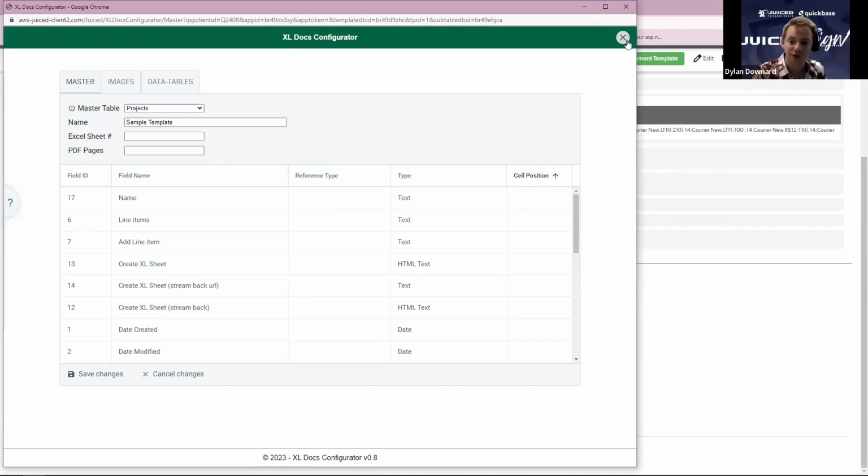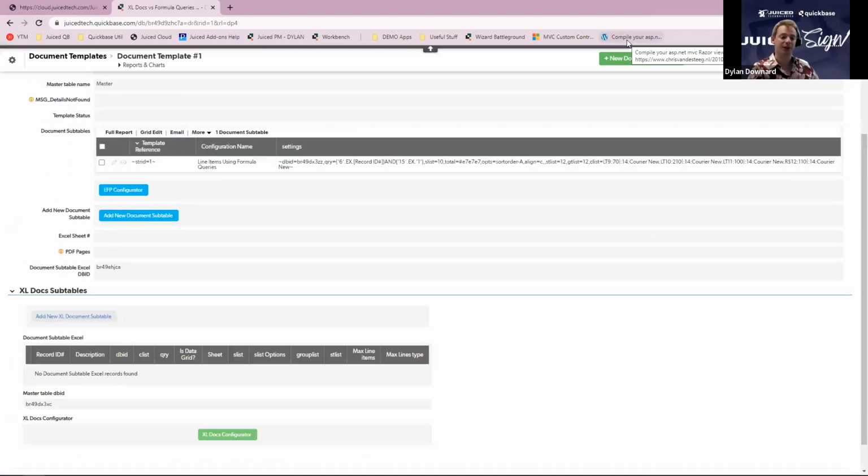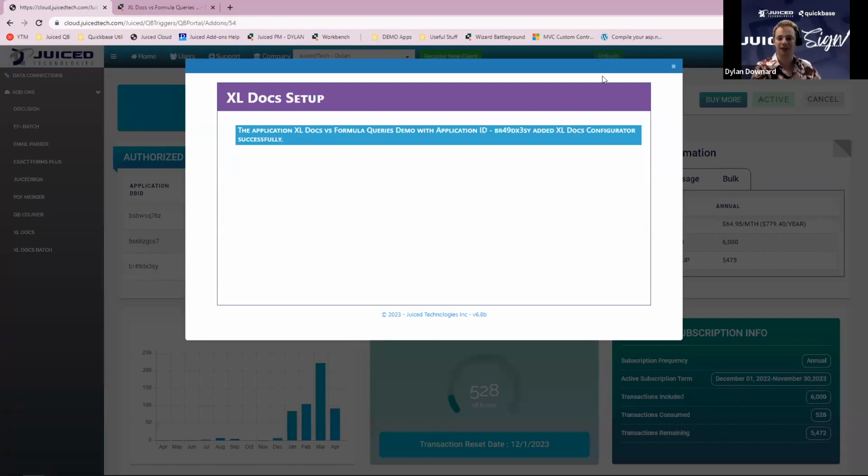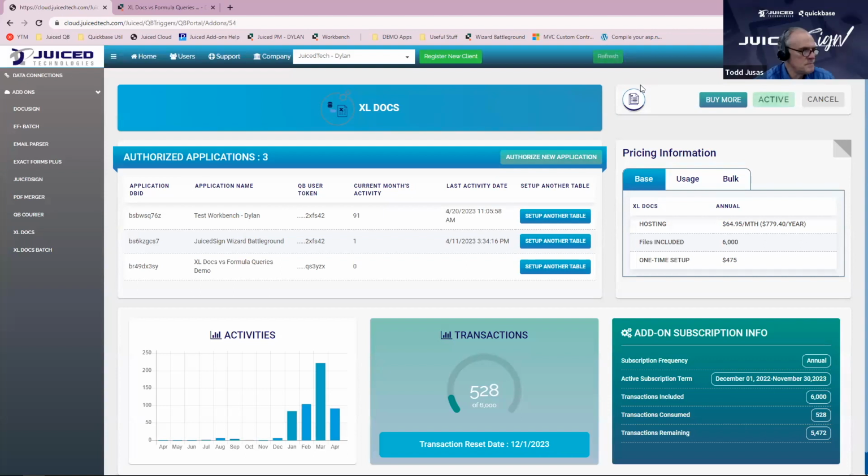So as long as you follow those steps, it should streamline the process of getting it into your existing app. And of course, if you're setting up Excel Docs in any new applications, the new setup will just come with it preset. So you don't have to go through this process at all for any new applications.